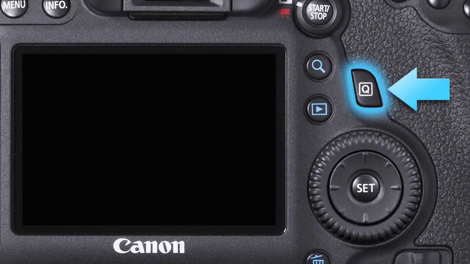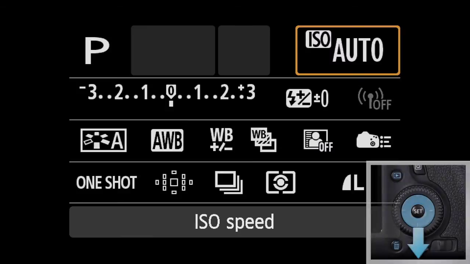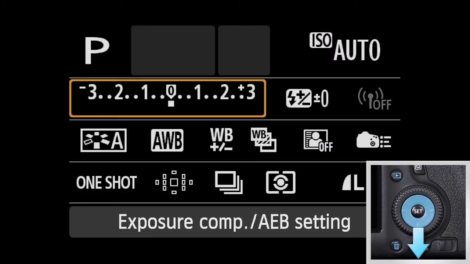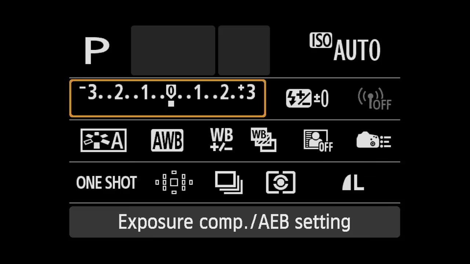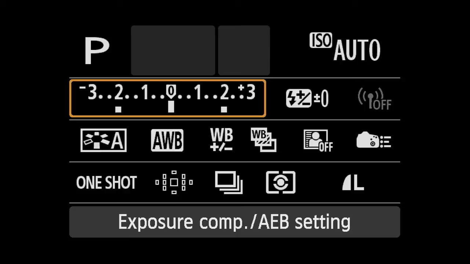Another method is to press the Q button to access the Quick Control menu. Use the multi-controller to highlight the Exposure Compensation AEB setting. Turn the top main dial clockwise to change the settings. You'll see multiple indicator marks appear under the scale. Keep turning the main dial to set the amount you want the exposures to vary by.